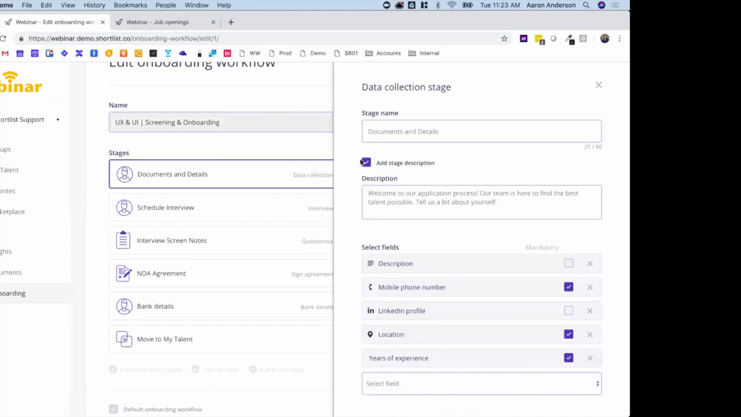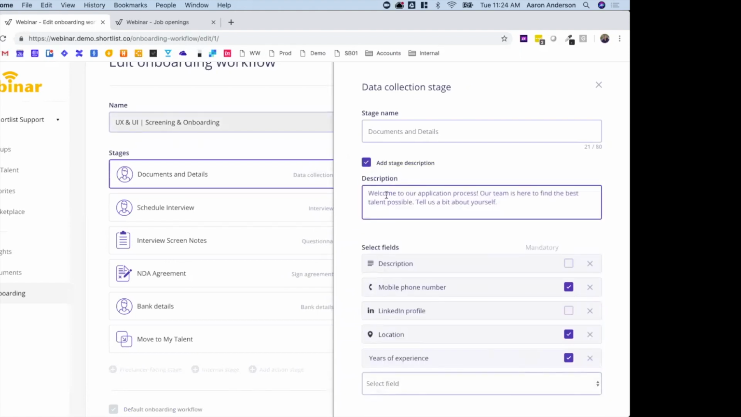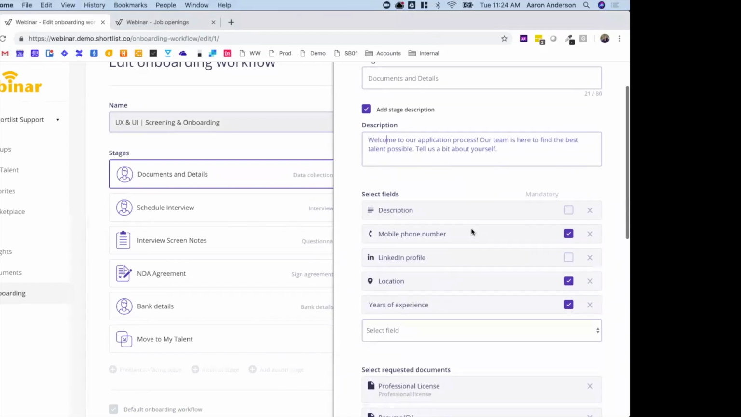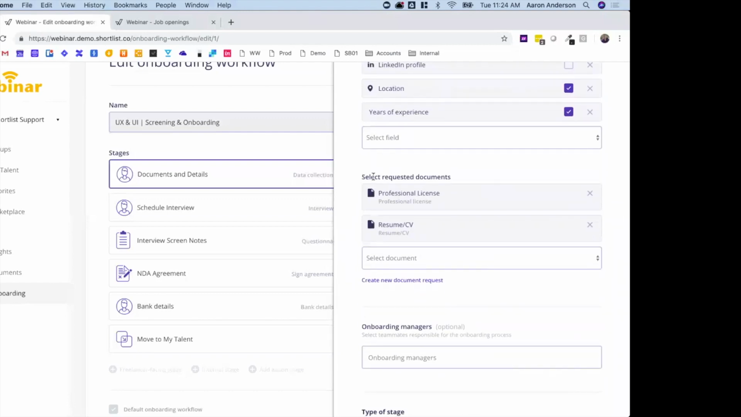And at the very top, I have this checkbox that I can select to add a stage description. So here I can mark welcome. I added some text here. Welcome to our application process. I can also select certain fields for them to enter. And I've also uploaded 2 requested documents for them to upload.